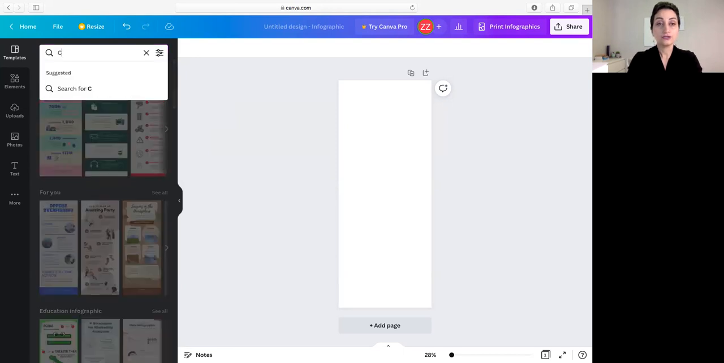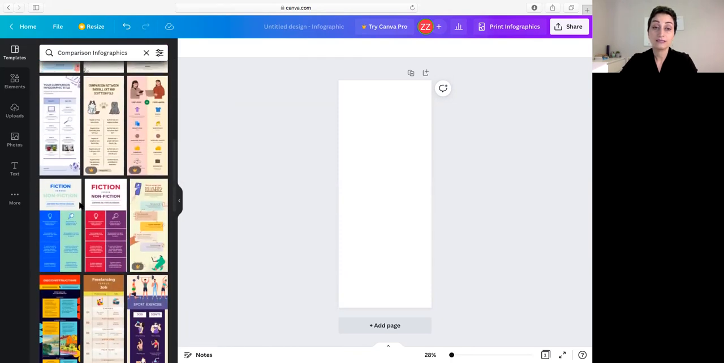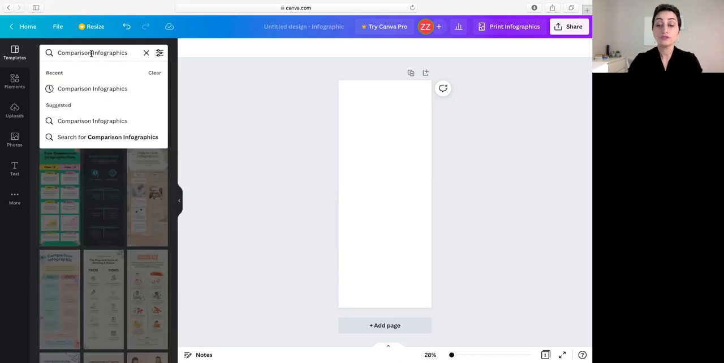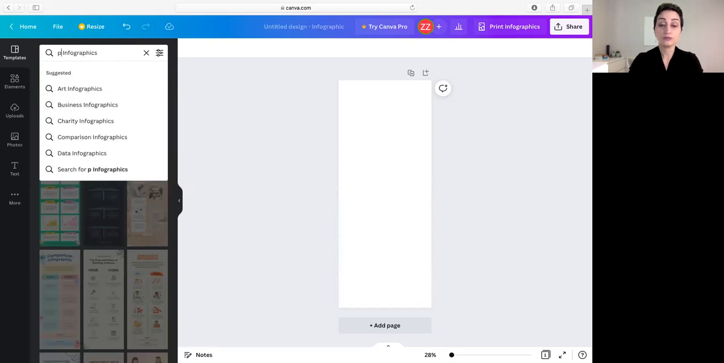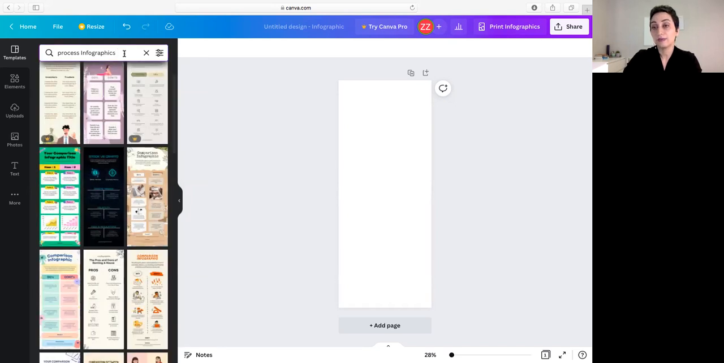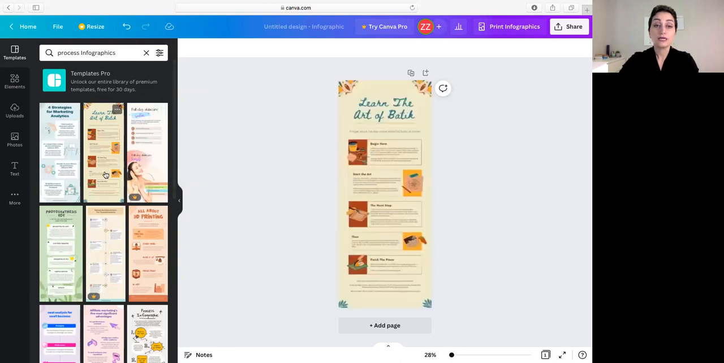So easily you can search for a comparison template, and you see so many comparison templates coming. You can use one of them. Or if you want to explain the process of something, like a recipe, when you click on that, it's going to show you in the main room.